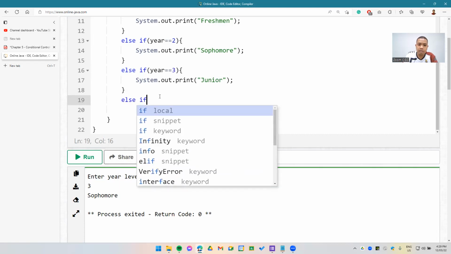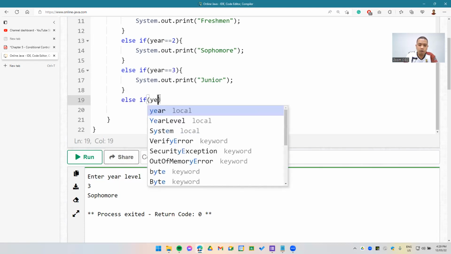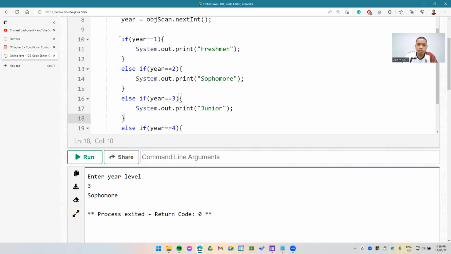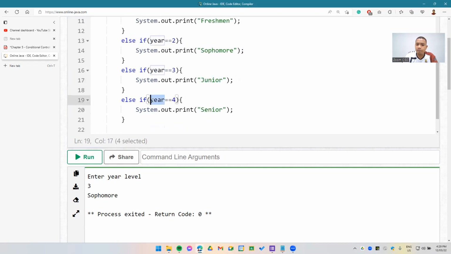We can proceed with 4, which is equal to 4. Oops, the block. Don't forget the block. Then, we are going to print senior. Okay. So, we now have the conditions. When the value is equal to 1, print freshman. When the value is equal to 2, sophomore. When the value is equal to 3, junior. When the value is equal to 4, we proceed with senior.